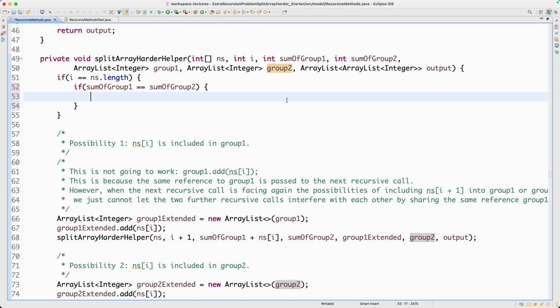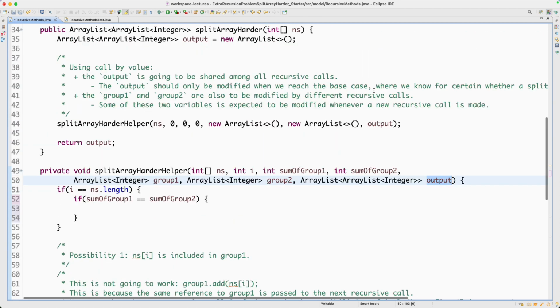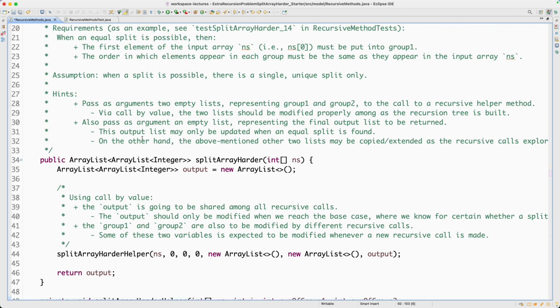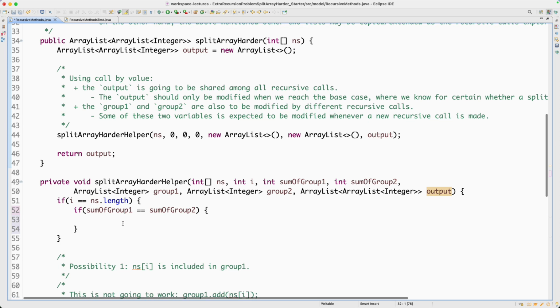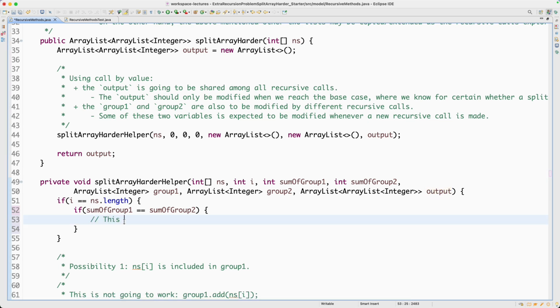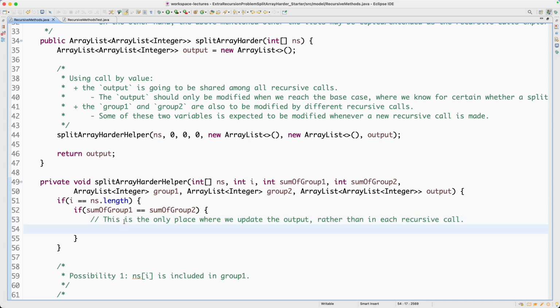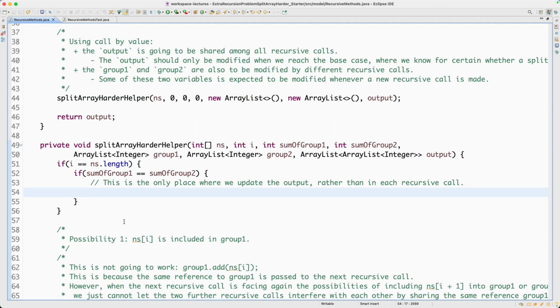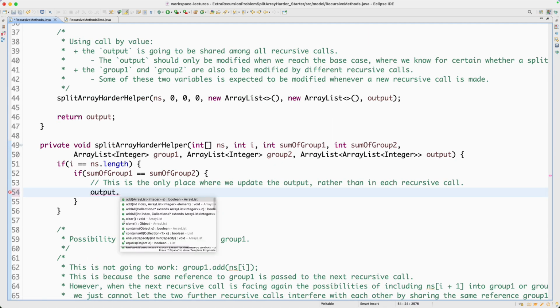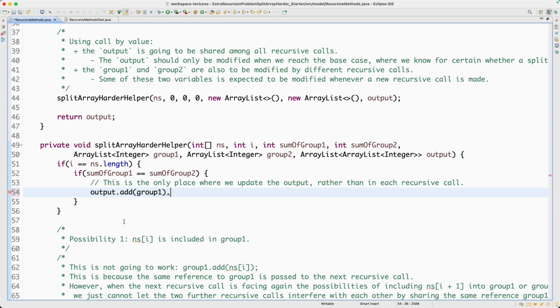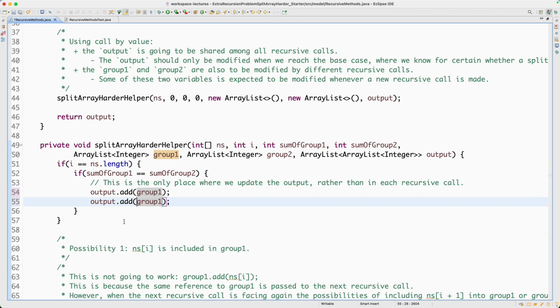So this will be the only point where I try to modify output. Remember the insight I talked about over there? Let me revisit very quickly with you. This output list may only be updated when the equal split is found. So this is exactly the timing for updating the output list. This is the only place where we update the output, rather than in each recursive call. We only update the output when we reach the base case. As easy as that, right? You've got to make sure you also clarify that for yourself. So I'm going to say output.add(group1), and also output.add(group2).